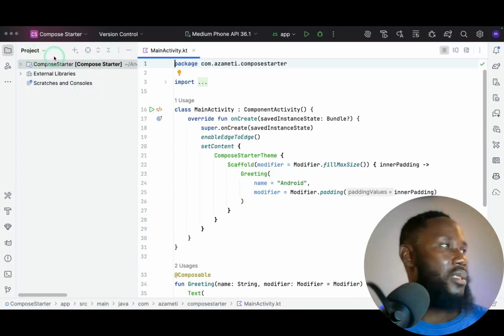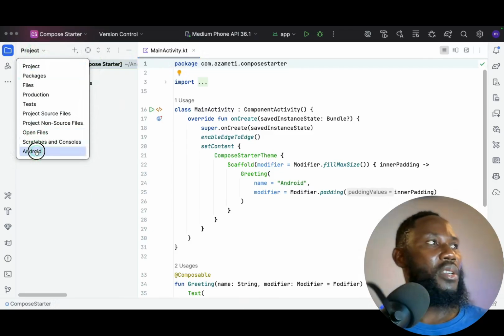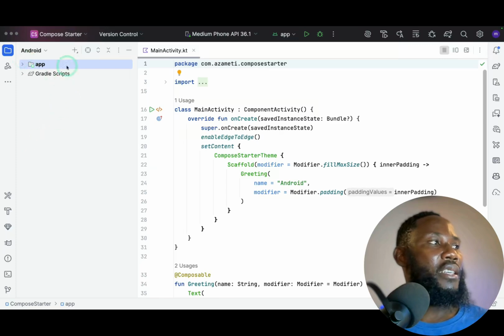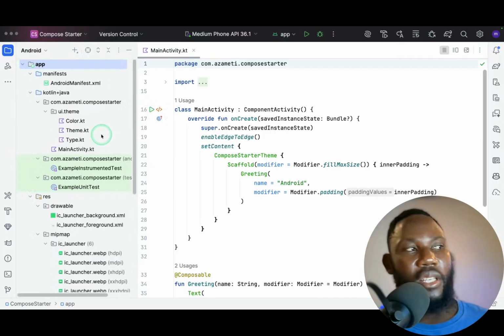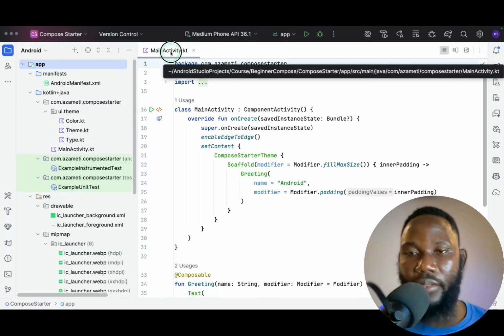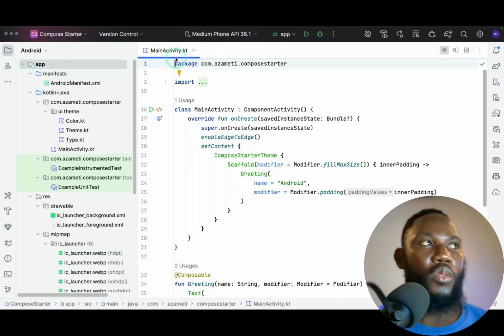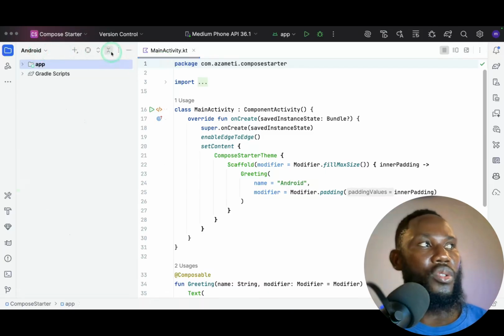You can close this and then you come to this section. You see Project. Change it to Android. After you create a new project, you'll be greeted with a lot of files. But for now, don't panic, don't stress over it. What you need to focus on right now is this file open here called MainActivity.kt. That's the only thing you need to stress about.